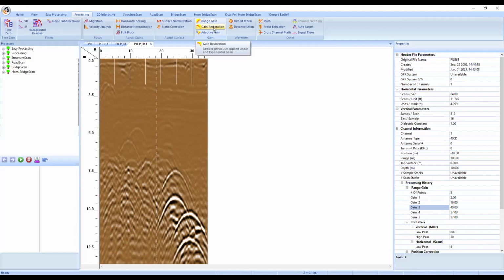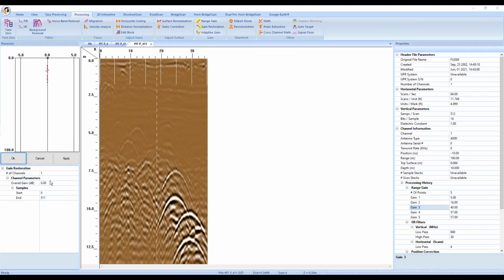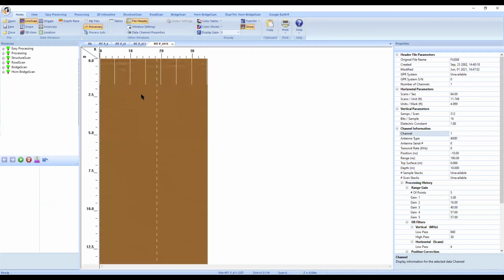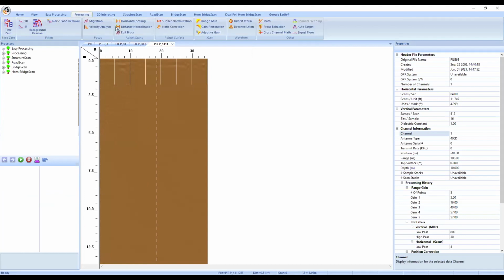We're going to click on gain restoration. Nothing we need to change here. Just click on the process and then click OK. It's going to get rid of the time variable gain. It's going to make the file look pretty bad, right? You're going to think, oh, I've been following along and everything's been better, and this is the first process that's actually made the file look terrible.